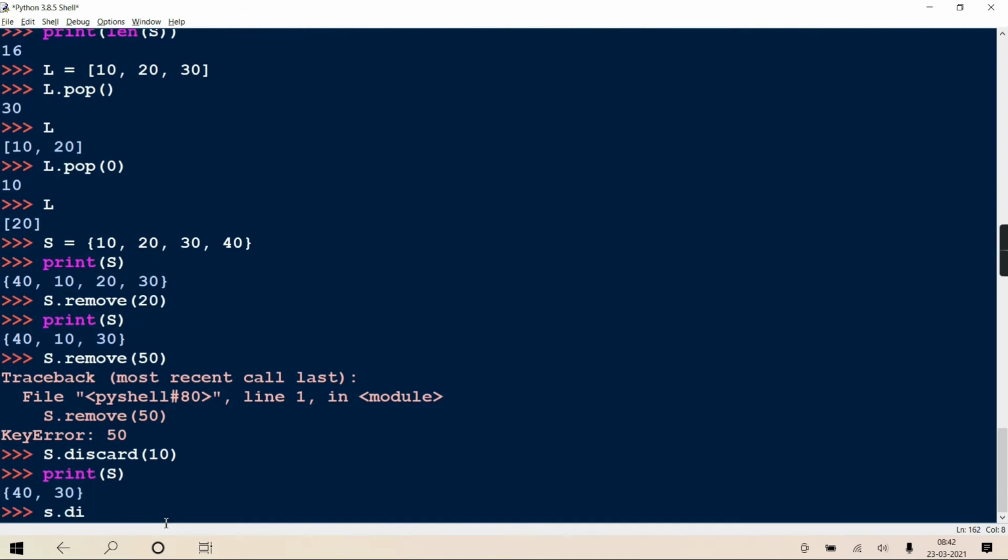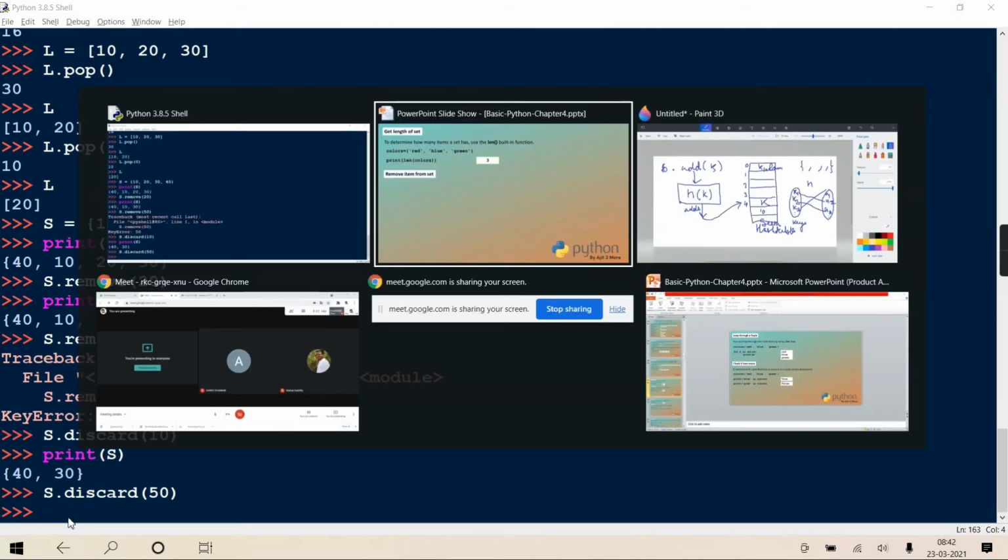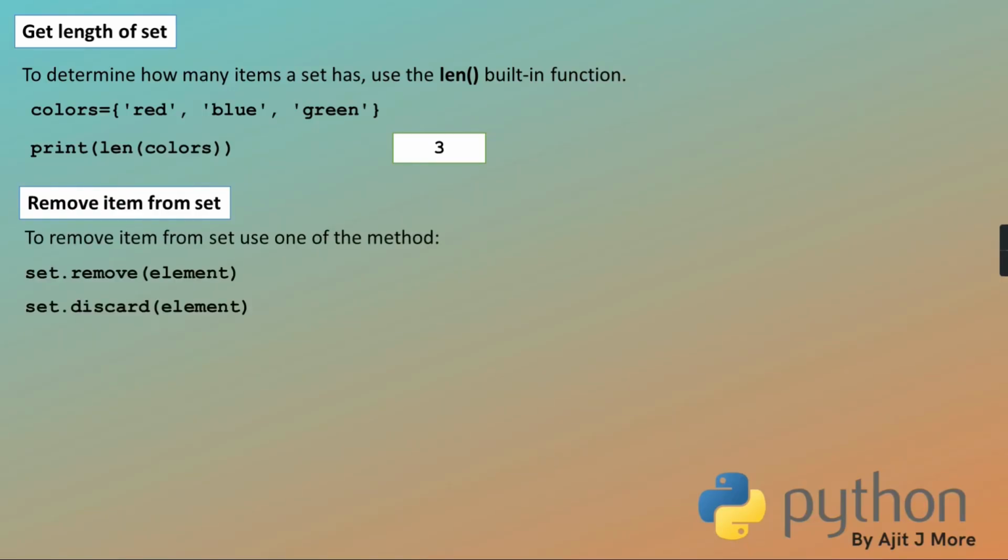But now if I write S dot discard and 50, is 50 present in it? No. And as 50 is not present in the set, it won't generate an error. It will just come to the prompt. Whereas remove generates an error, key error. That is the only difference between discard and remove. Otherwise, functionally they are the same. See, 50 was absent, so it didn't generate an error. It just moves to the next step. Okay. So first we'll talk about remove and discard, and then we'll come to pop also.